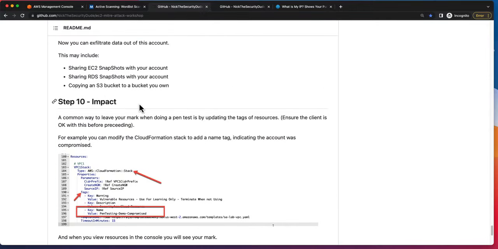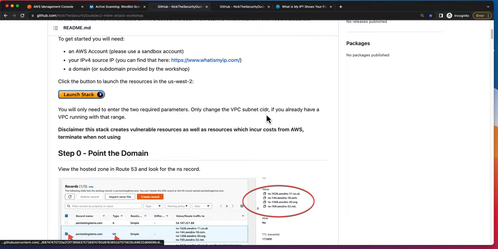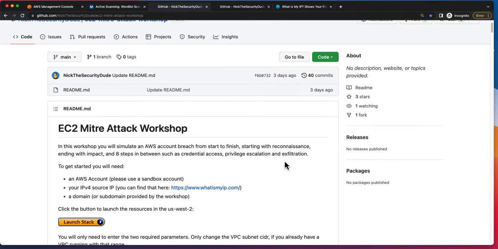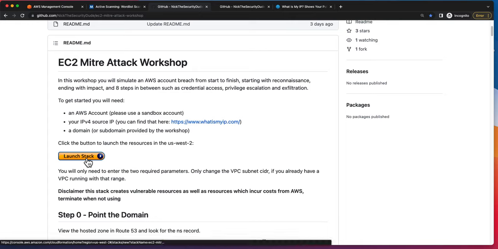We're only going to do 10 of the 14 categories. The Mitre attack framework can be customized to your particular use case, so you may not use all of them and certainly not every subcategory. So let's begin. At the top of the GitHub page, you'll see a button for Launch Stack. Go ahead and click that.